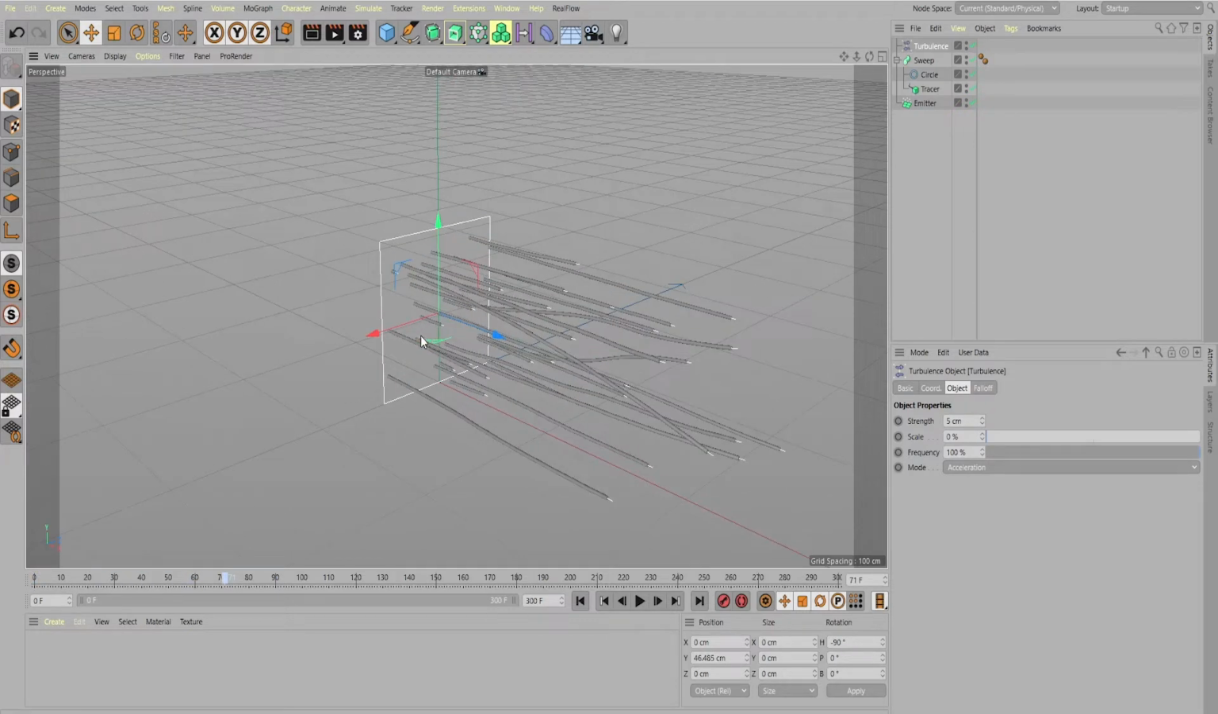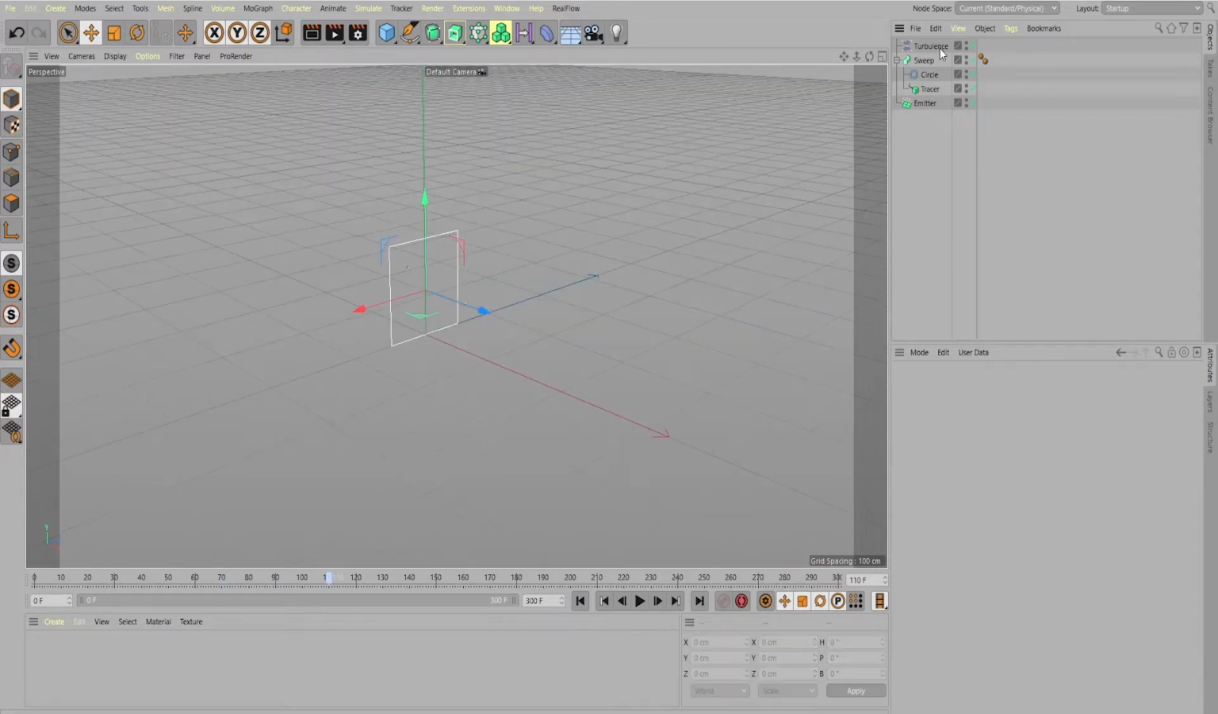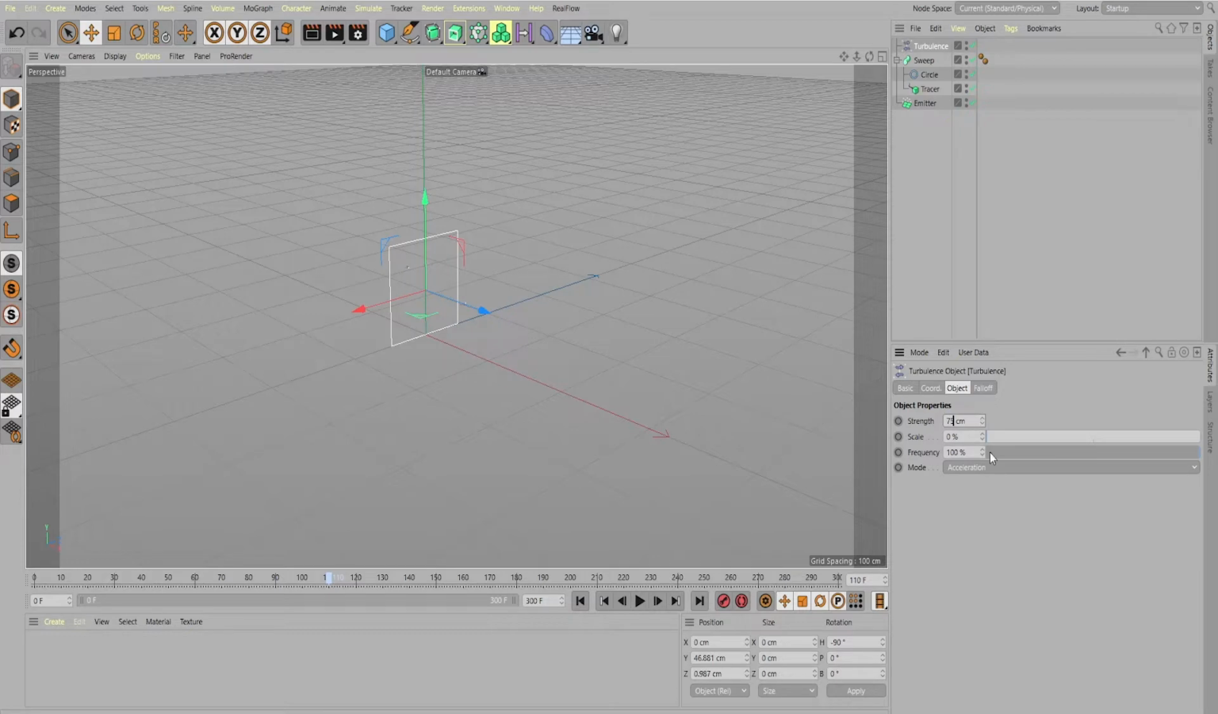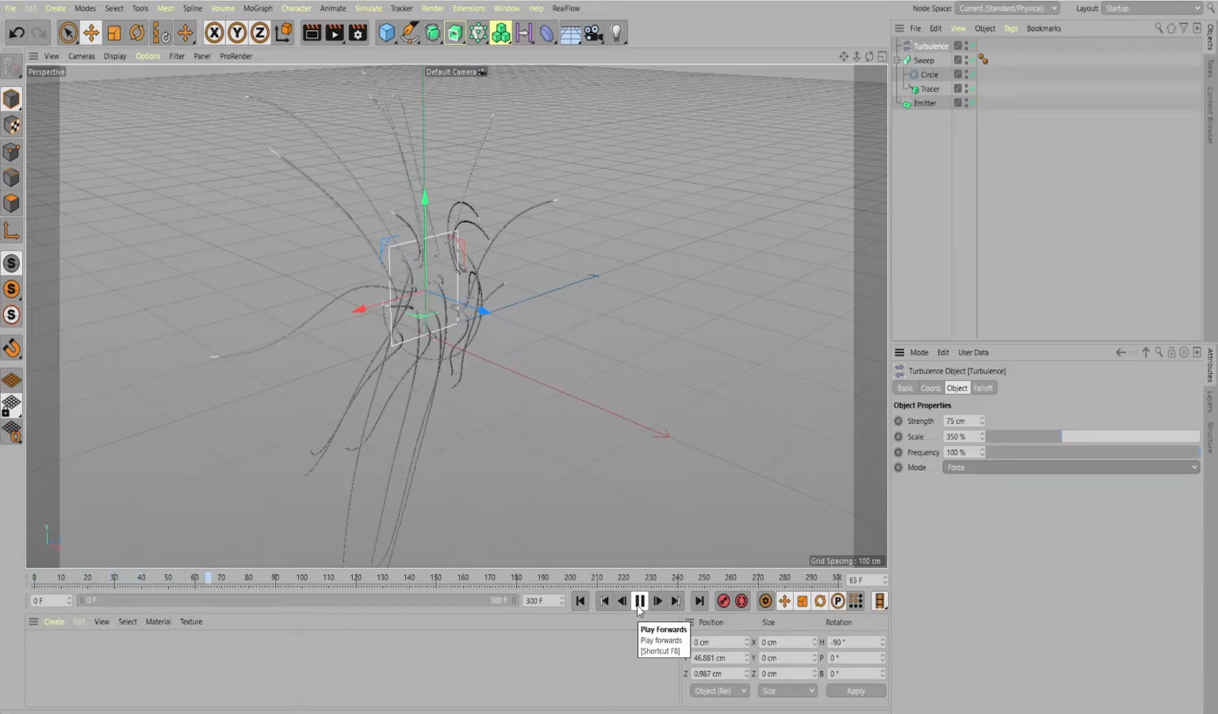Now I will make some adjustment and bring the turbulence in the middle of the emitter. Go to the turbulence and increase the turbulence to like 75. In the strength, scale will be like 350 and the mode will be force. So it will look something like this.